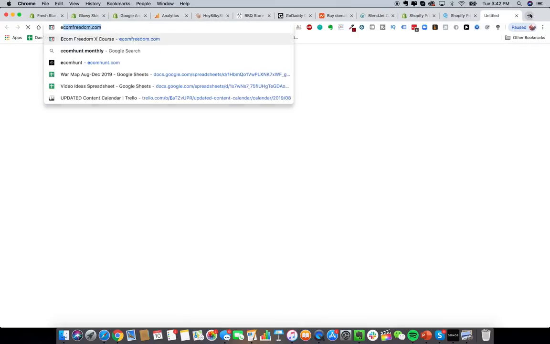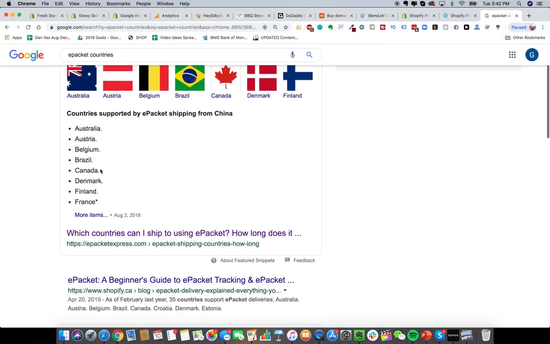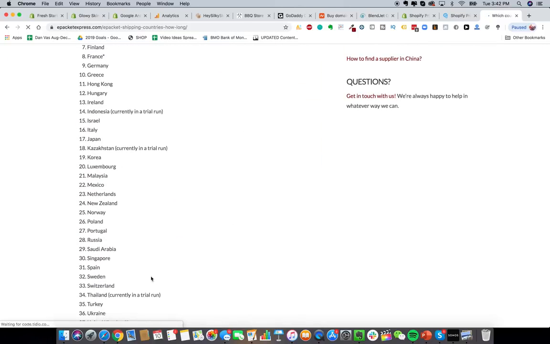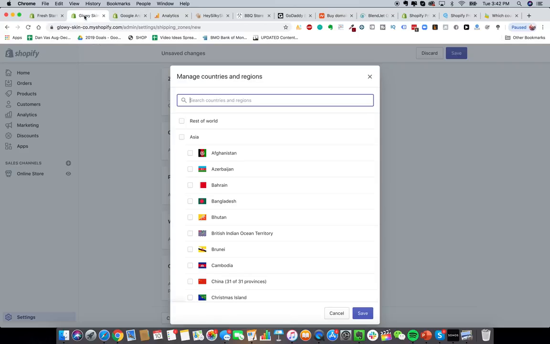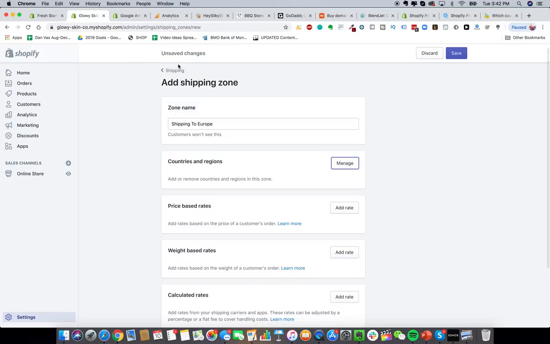So if you go and type in e-packet countries on Google, these countries have just better shipping agreements. So here you can see Austria, Belgium, Denmark, Finland, France, then Norway, Sweden. If you click here, you can see all the European countries, and then you can just go back here and select them. Eventually you would have this all filled out and proper, and then the shipping would actually work. But like I said, if it's free shipping, you don't have to do any of this, and you just do the free shipping zone.